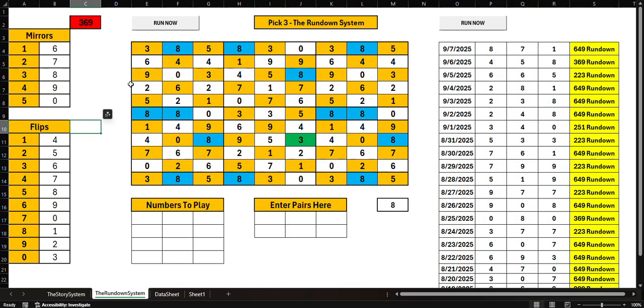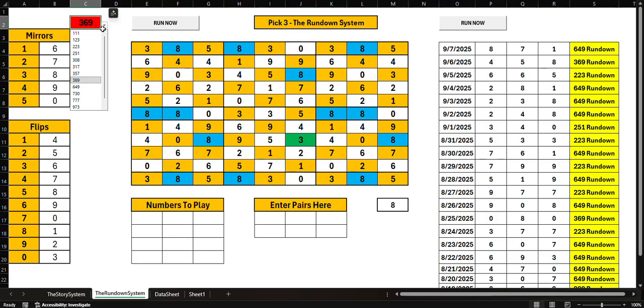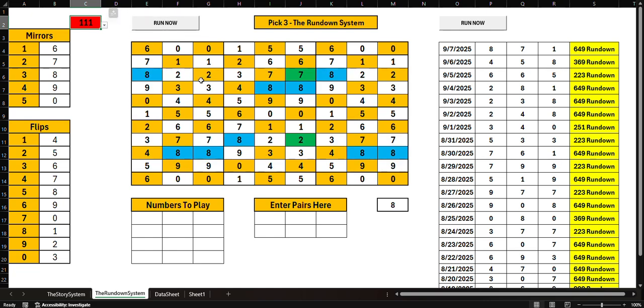Okay, so we'll go ahead and make this work. Let's go ahead and change this. The story system tells us to go to the 223 rundown. So we'll put that in and switch this over to 223. The cool thing about this one, let's put 155. That mirror number will be 600, right? So if I change this to a 111 rundown and run it, everything changes to a 111 rundown for you automatically, right?